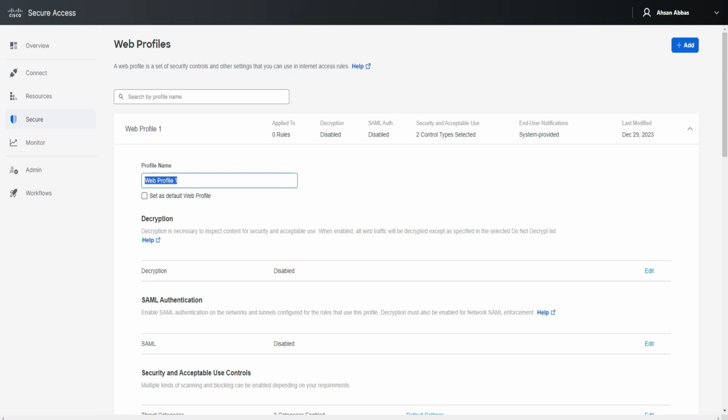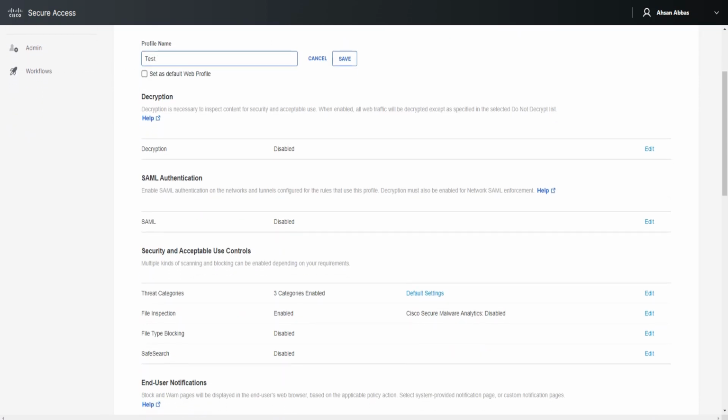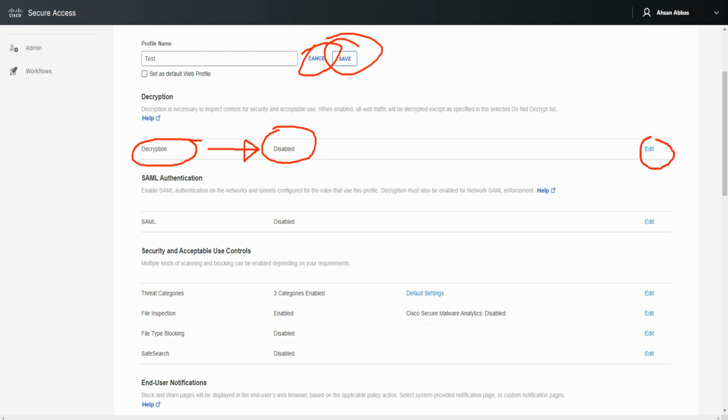So I can name it whatever I want. I just named it test just to show it to you. I can go ahead and click on save right here. Completely my choice. And now right here, as you can see, I got save, I got cancel, I can do any of that. Now here you see decryption is disabled. I can go ahead and enable it using this button right here for edit.